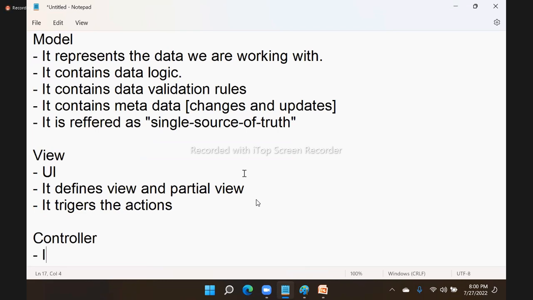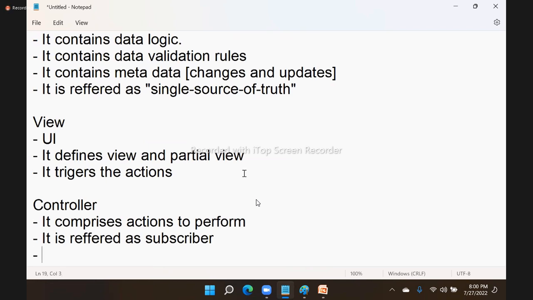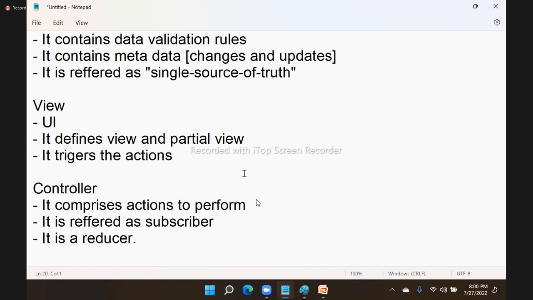Now, where are the actions managed? In the controller. Controller means it comprises the actions to perform. Understood? This is referred to as the subscriber, and it is a reducer. I told you these points in the useReducer concept, na? Right? What is reducer? What is subscriber? What is the role of reducer and what is the role of subscriber?